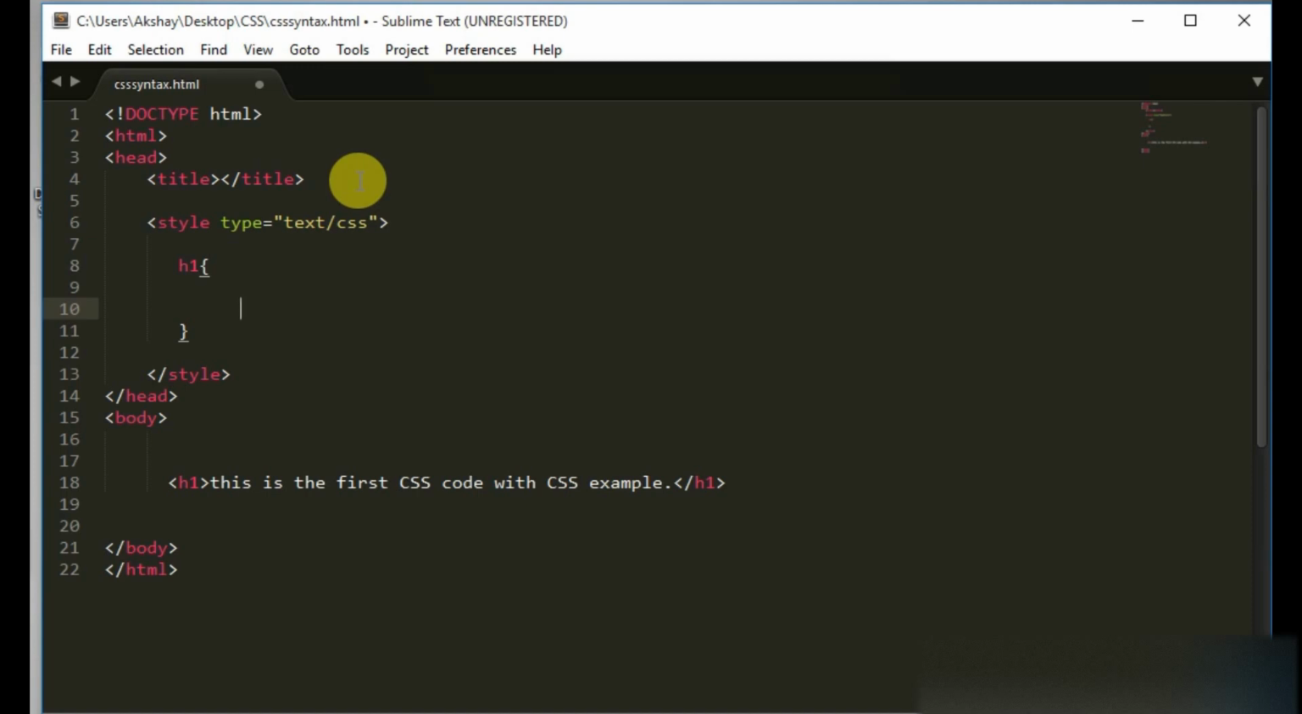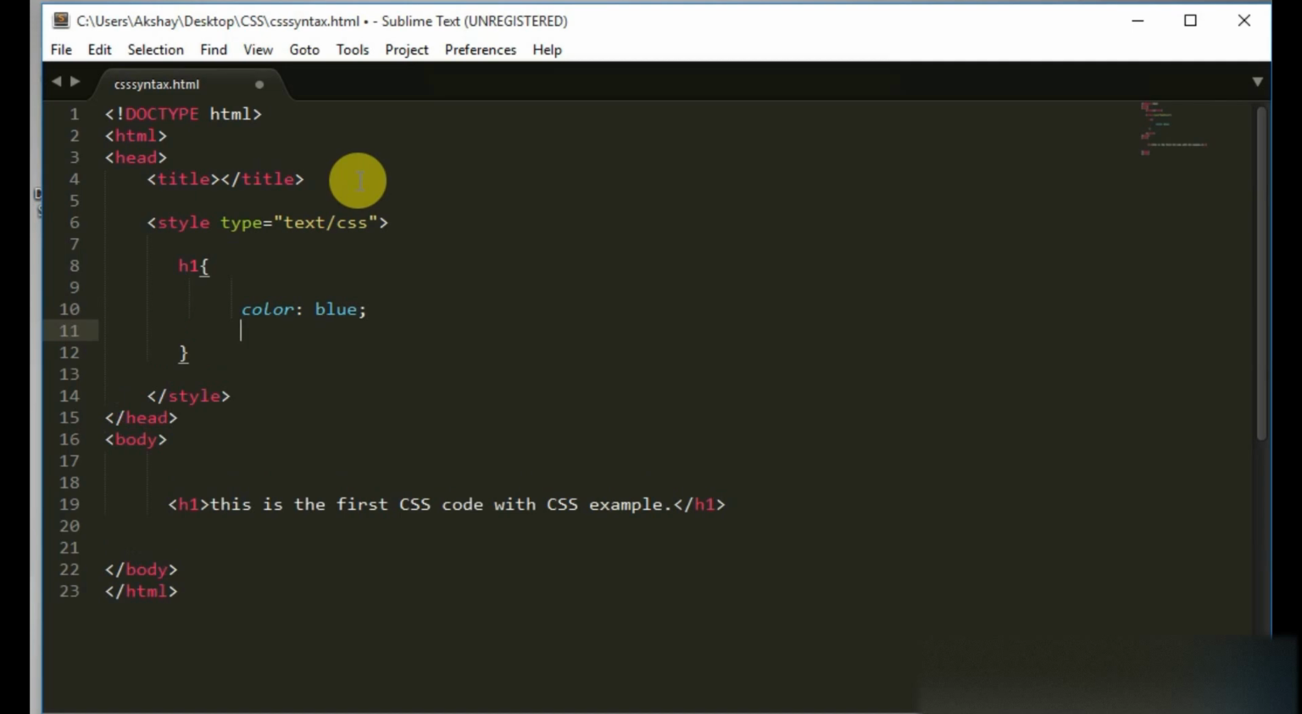The property name would be color. That is a property. Now what I'm going to type is the value. I will give blue. That will be the value. I have given a semicolon, because if I want to add more properties, I can do it like this. Let's save it.